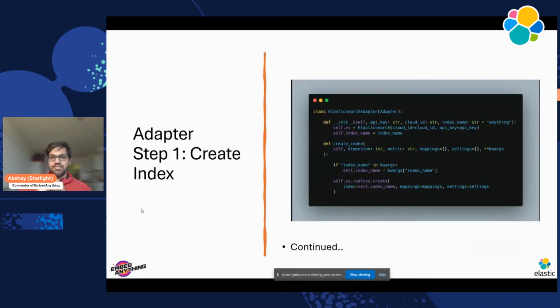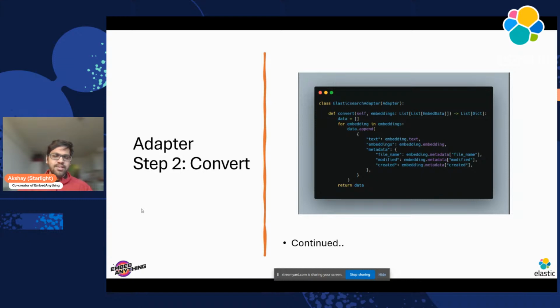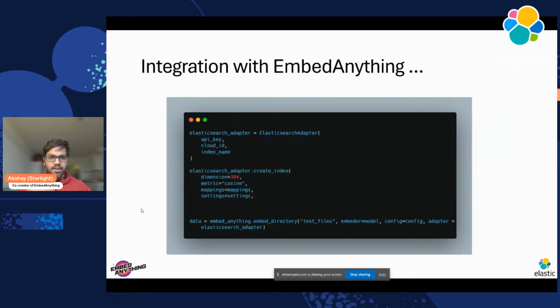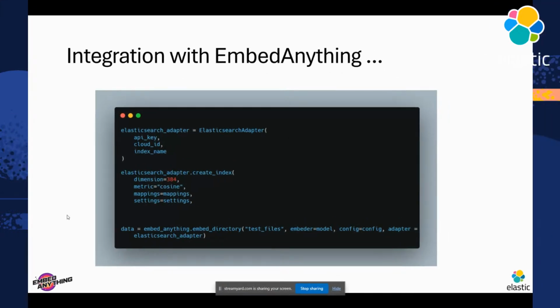Basically, an adapter is a simple wrapper around the actual vector DB's API. It has something to create an index, where you can specify the API key and the cloud ID. Then you need something to convert the metadata that EmbedAnything generates into a payload for the vector DB, so that conversion happens here. And finally, a simple upsert function takes that data and pushes it to the database. So with a few lines of code, you can specify this adapter, and with a single line of code you say this is your adapter, and whenever it embeds anything, it will keep pushing it to the database.